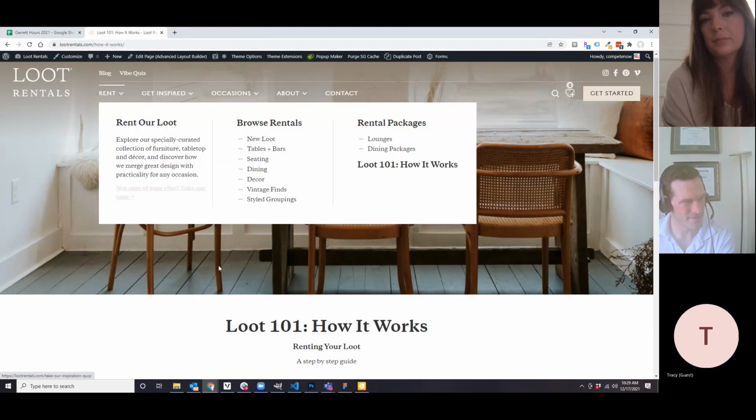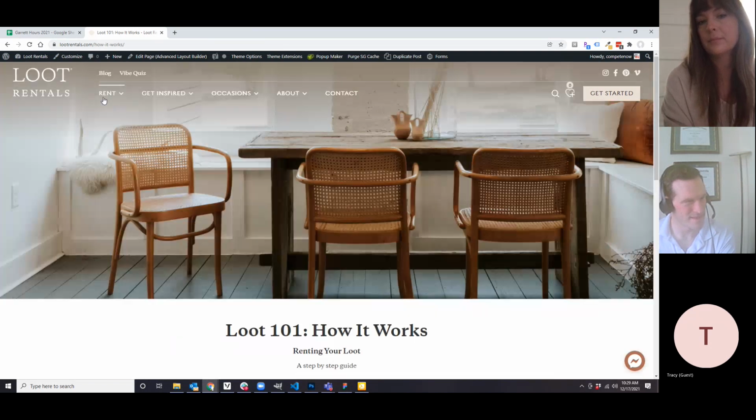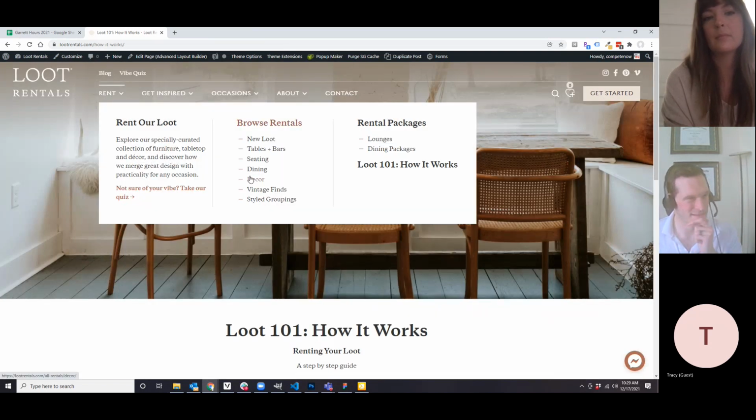So that's it for the how it works. Nothing really else on this page other than the banner you can edit just like any of the others.